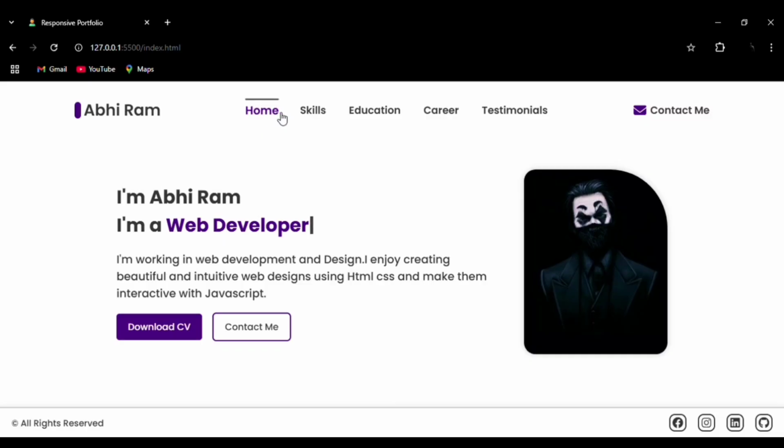You can see the hover effect that is done by using the before and after effect in the CSS, and you can see the continuously looping information about the person, like graphic designer, video editor. This is done by using the Typed JavaScript library.